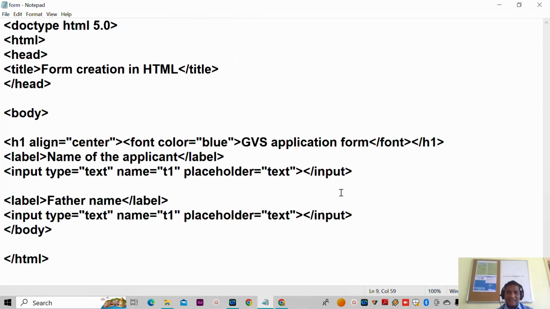Here you need to understand: if you want to take the second container into the next line, you need to use a break. That's okay. So now we are going to create the father name. Now choose the gender. See here, choose gender.